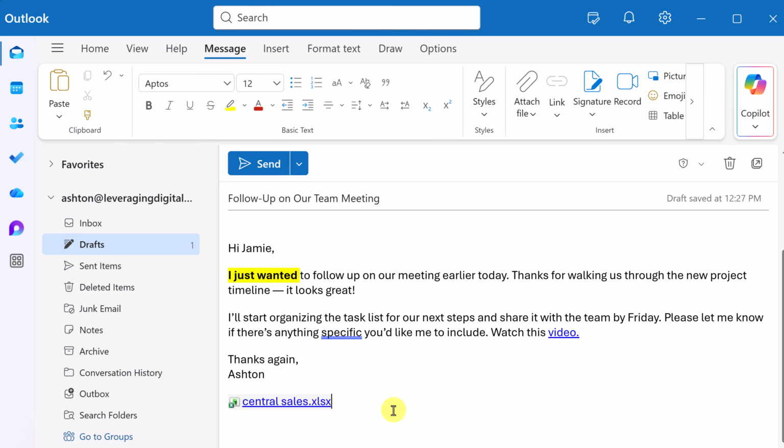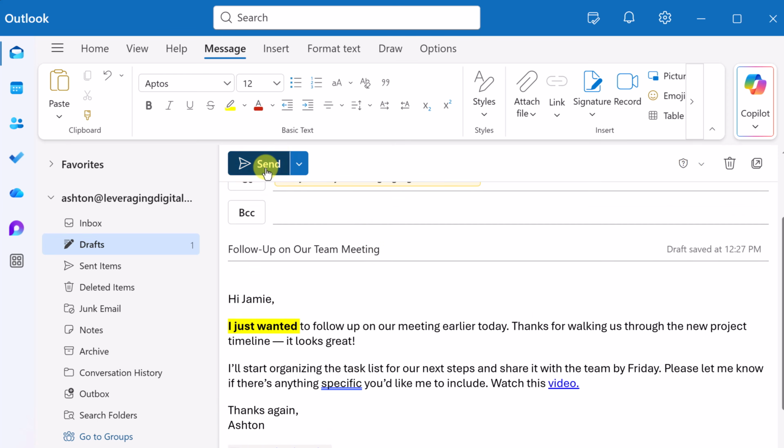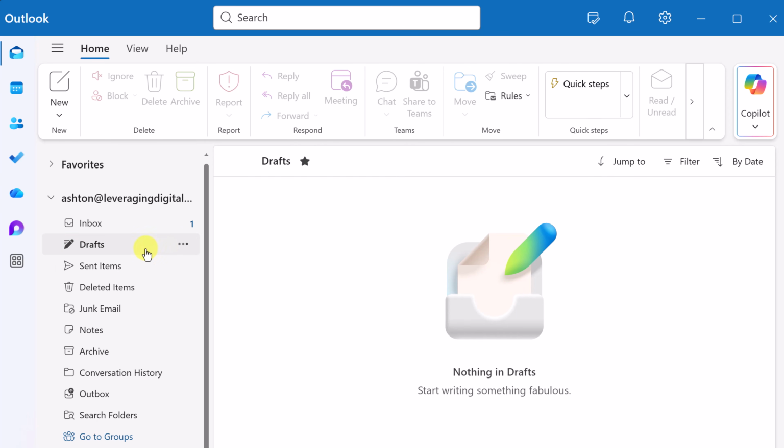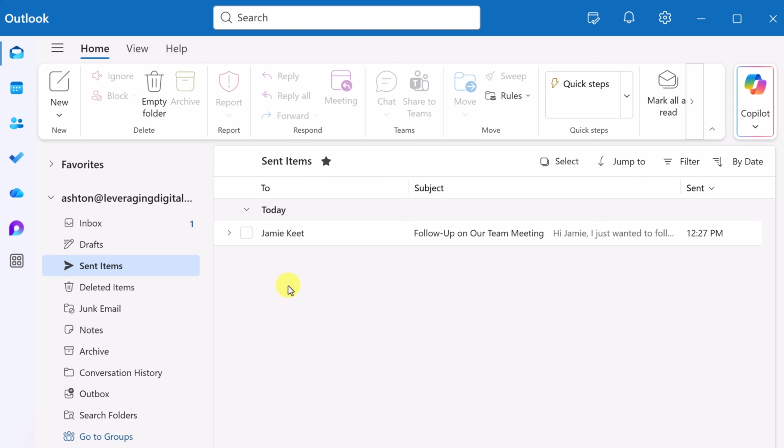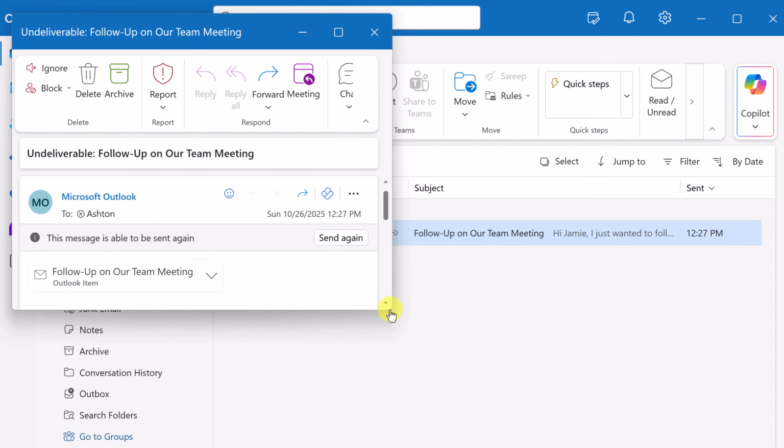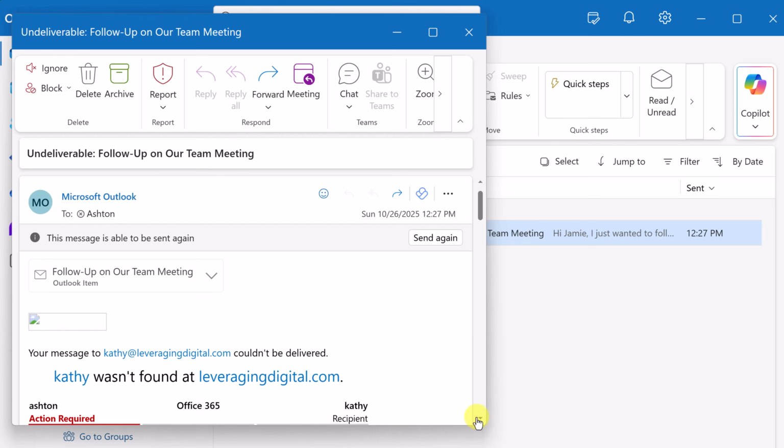So if I wanted to put these central sales numbers in here, so now in this email that I'm about to send, I have a video link and an Excel file. And now I can go ahead and send it. Notice that the draft email went away because it's no longer a draft anymore. It is in the sent items. So if I go ahead and click on sent items, I can see all the different emails that I've sent people. So if I forget something and wonder, what did I write in that email? I can go back and open it up and then check to see what I said.